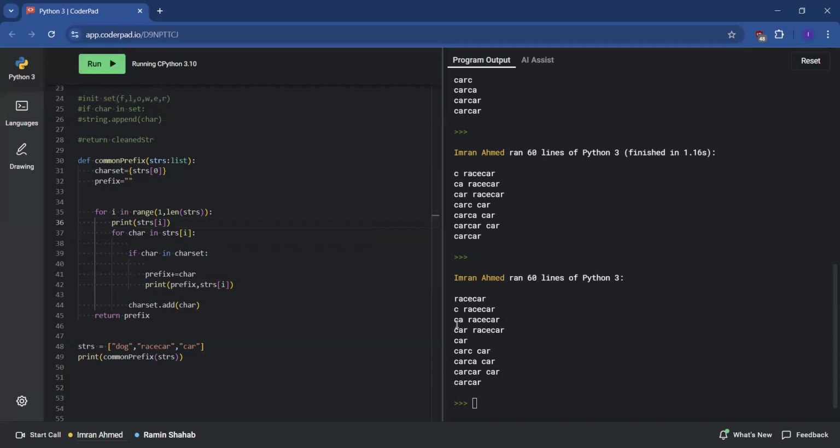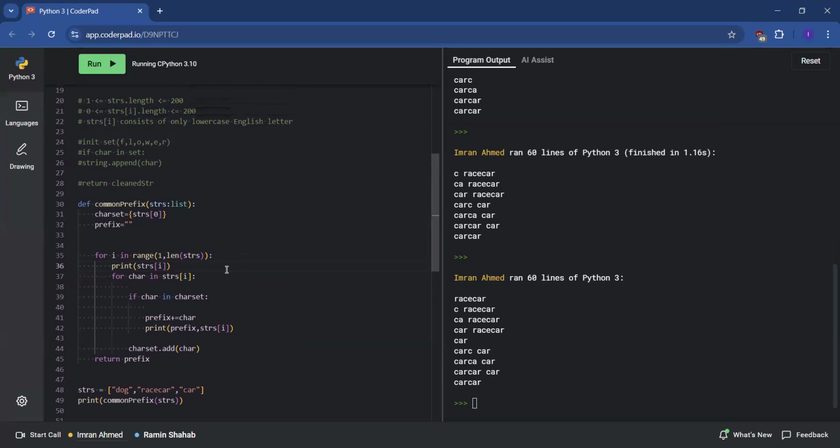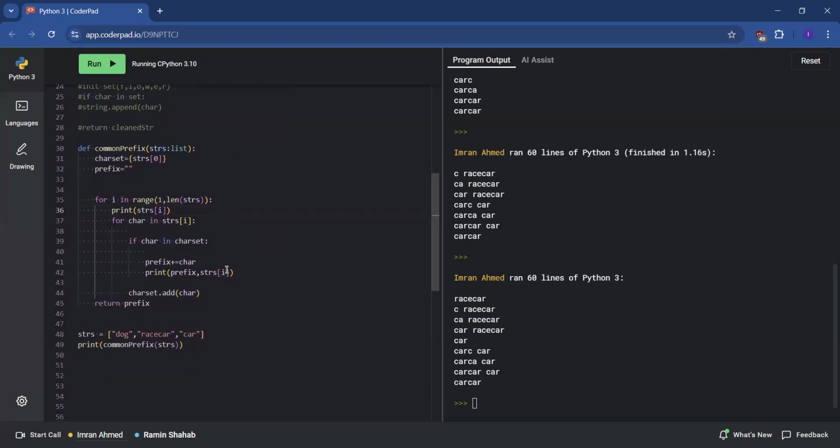So yeah, we go through race car and then we add everything in race car, and then we add everything in car. So I guess, I think I understand this. Every time we go through a word, we need to check initially, before even going through the second loop, if that word even lines up with what we have in our set.